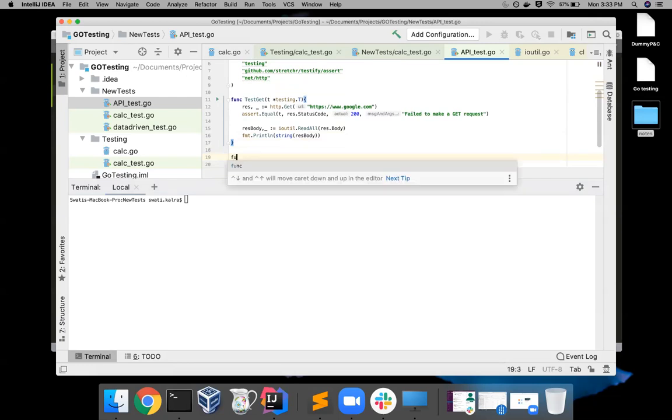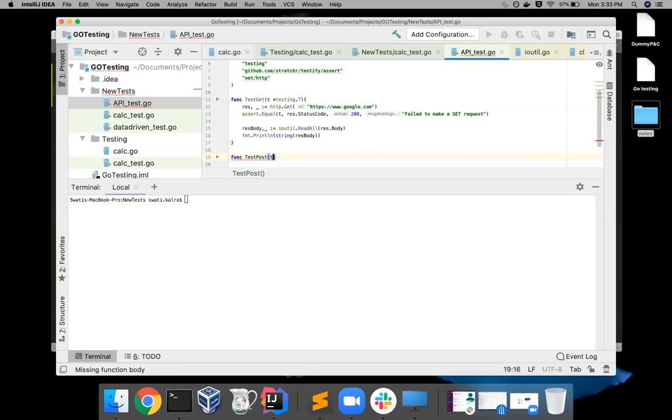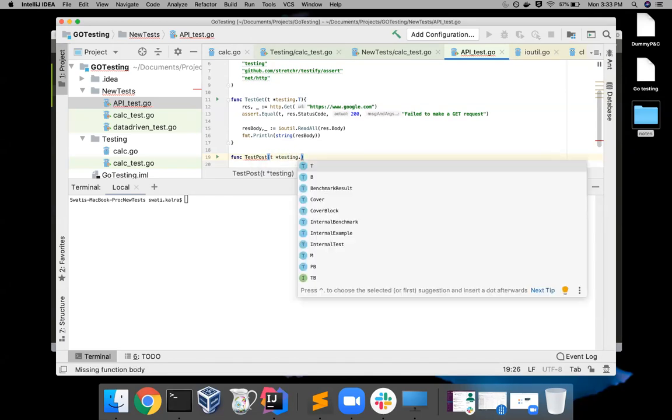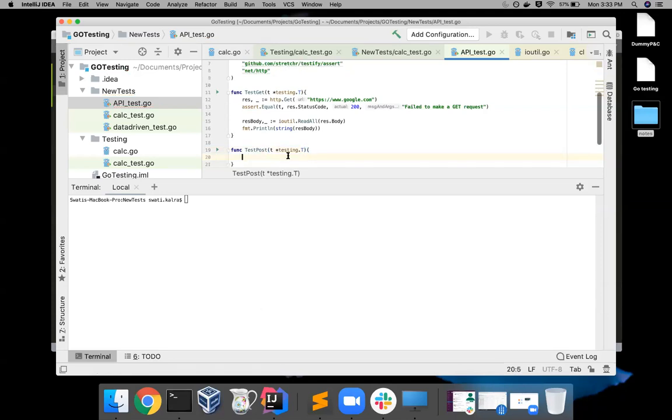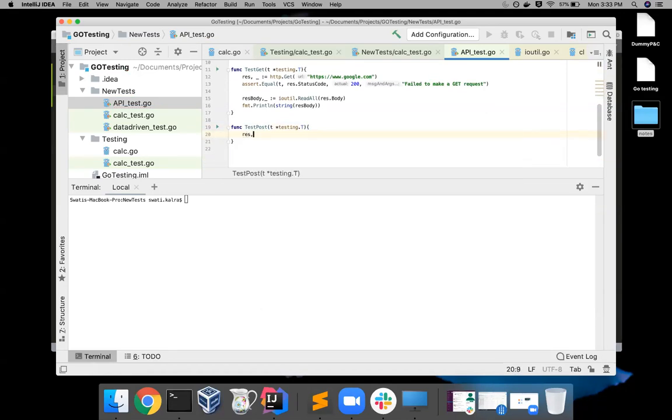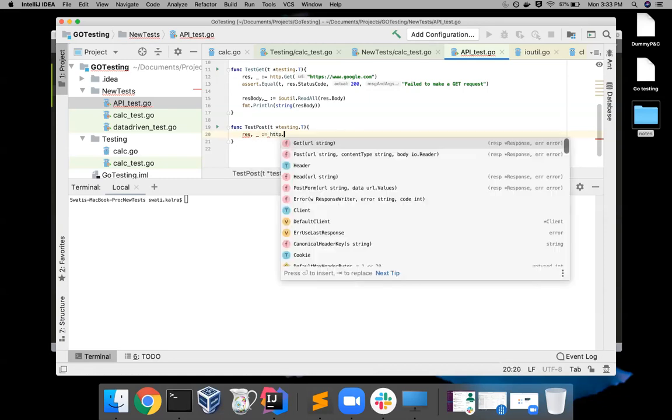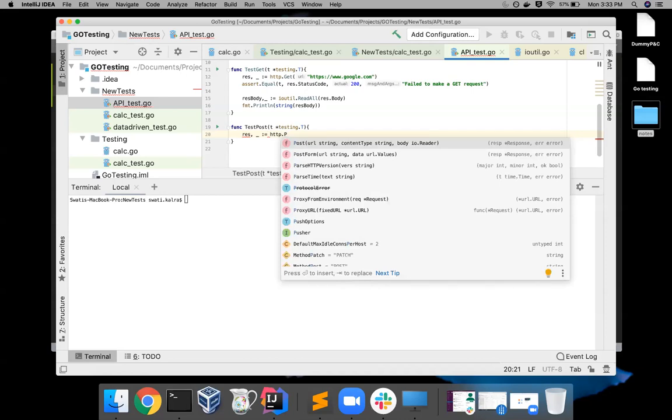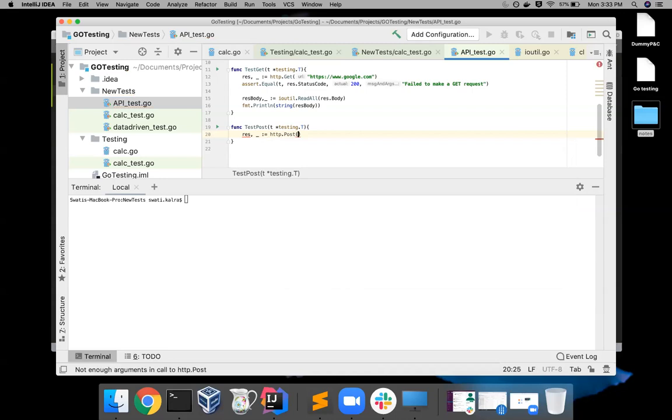Then for a post API call, in a similar way. So here we have two methods wherein we can use post, and then the other one is post form. So let's use the first one first. So post, here we pass in the URL. The second parameter is the content type, and the third parameter is your request body.